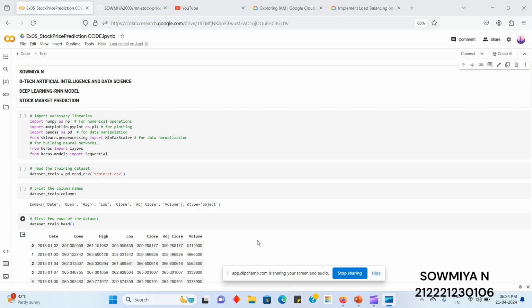Initially, we will be importing all the necessary libraries which we will be using in this experiment. NumPy is used for numerical operations, matplotlib for plotting, pandas for data manipulation. For reading the CSV file data, we will be using pandas. Then from sklearn.preprocessing, we will be importing MinMaxScaler for data normalization. Then for building the neural network model, we will be importing layers and Sequential from Keras.